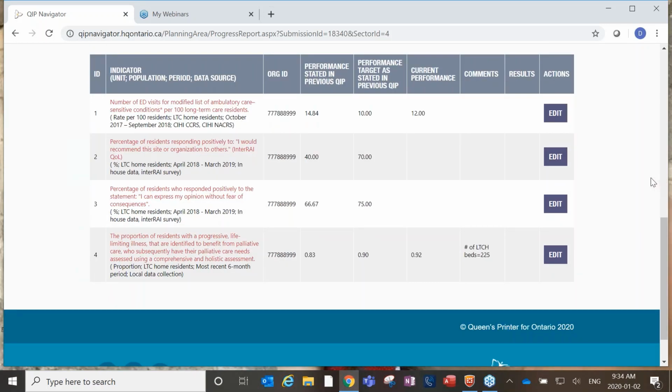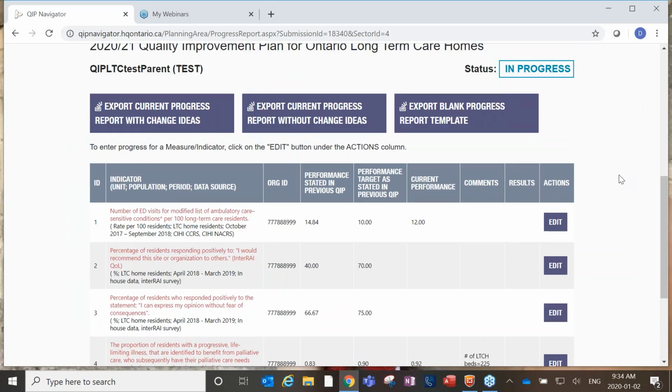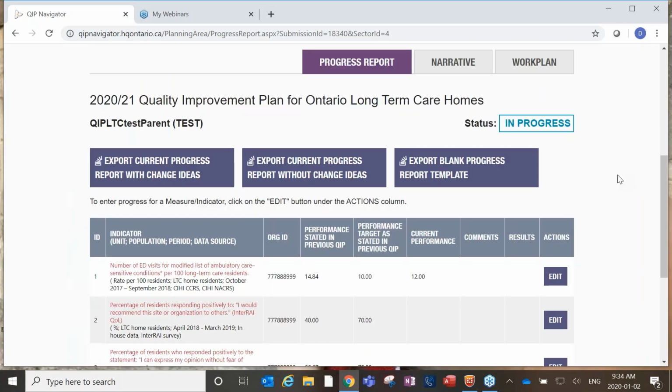You will need to edit, as I've shown you, and add in the information you have collected. This concludes the review of how to complete the QIP Progress Report section in Navigator.